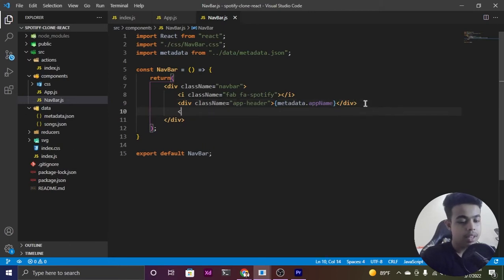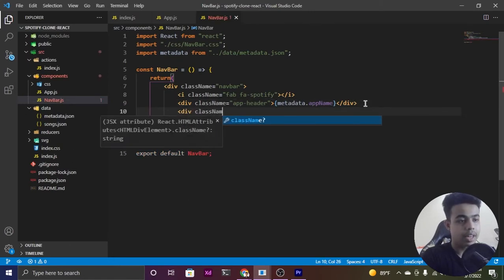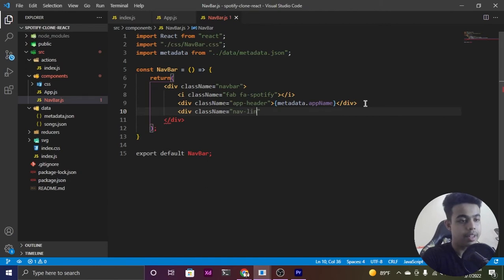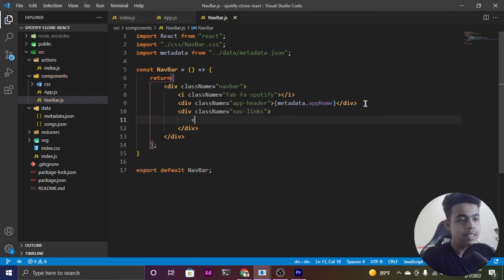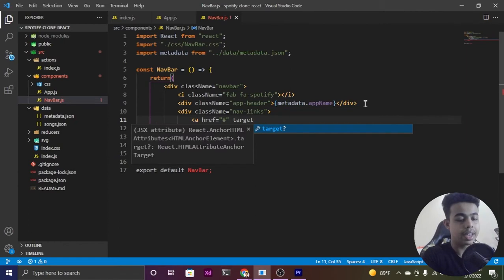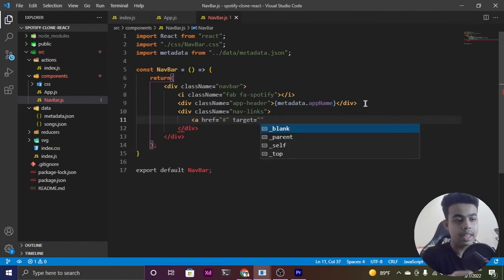Great. After this div, I'll be having another div which is going to have a class name that is going to be nav-links. And in this div, I'll be having an anchor tag which is going to have an href, which is going to be hashtag. And now let's add a target. When the user clicks on this anchor tag, we need to open that specific page in a new window or in a new page. So I'll be adding this _blank keyword over here. And then the rel I'm going to be keeping is going to be noreferrer.